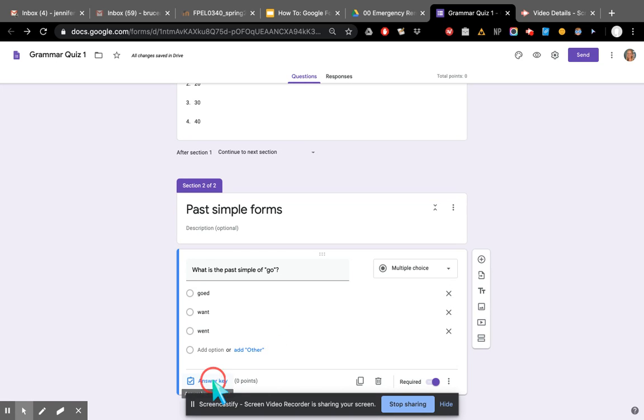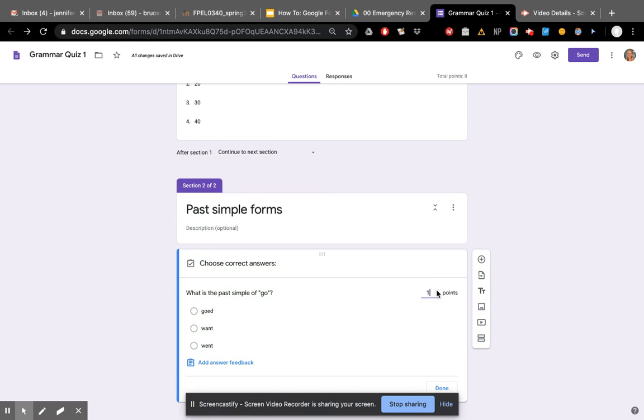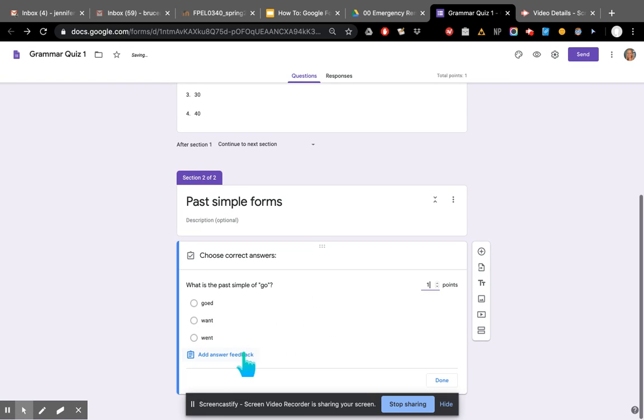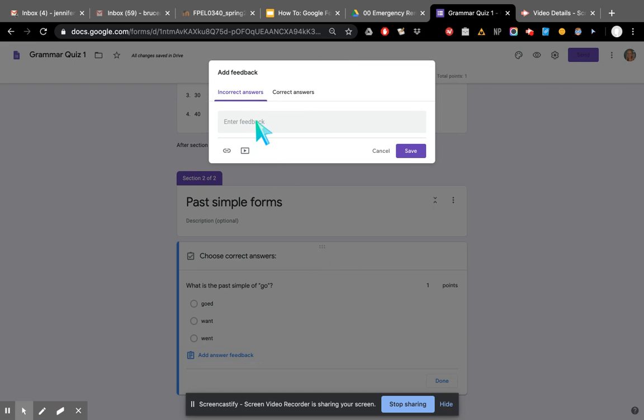Now I'm going to look at the answer key. I'm going to give it 1 point. And here you can add feedback if you want to. For incorrect answers, sorry, and like you can add a link or a video to something to help them learn and explain. Correct answers, great job. I don't always do this on quizzes.